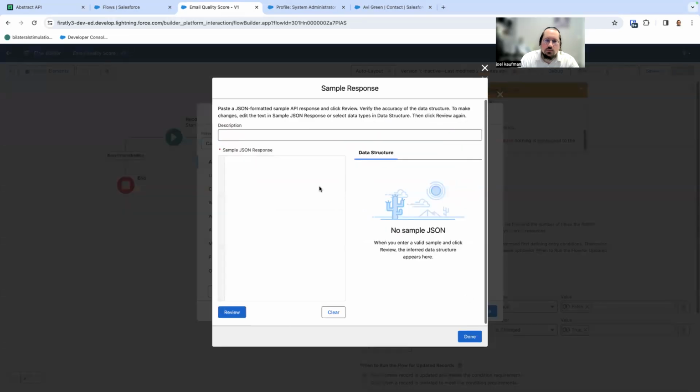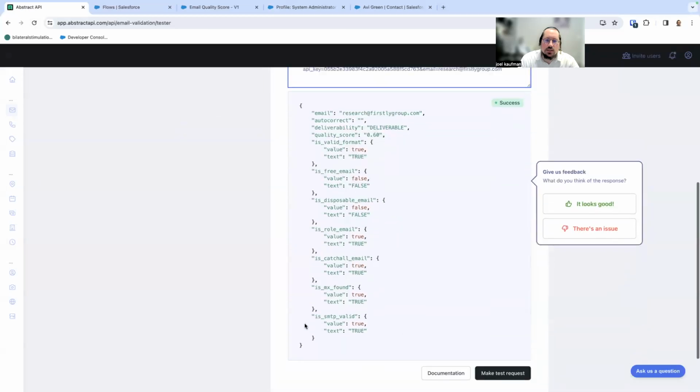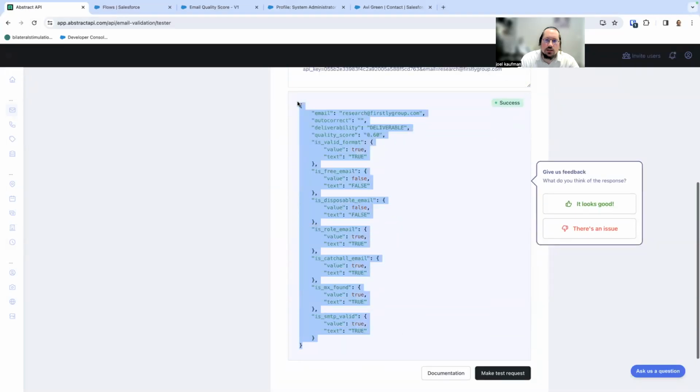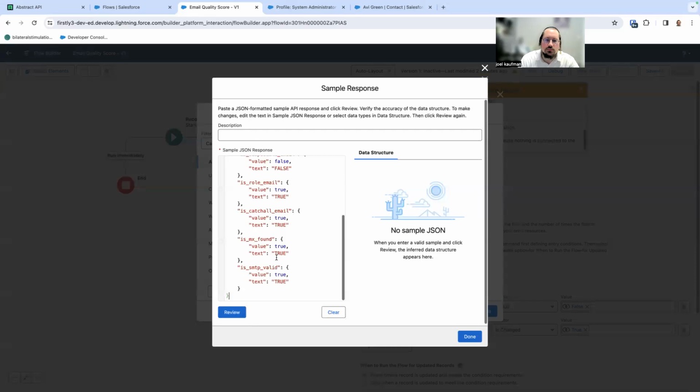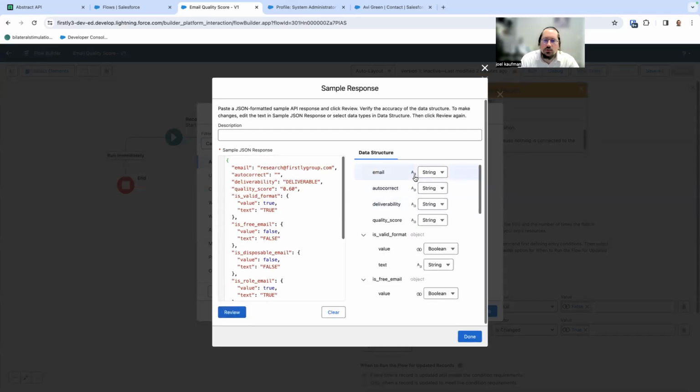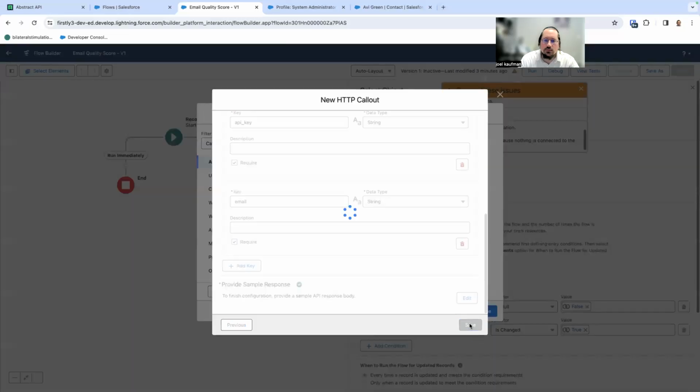The next thing is, we need to provide a sample response of the API. And this is very crucial, since Salesforce needs to understand what to expect as the response so we can later use it in the flow. In our API here, we can see we have a response. So we'll just copy everything from the first bracket to the ending bracket and paste it into the prompt here. We'll do review, and Salesforce automatically figures out the data types of the response here. And we can see, for example, there's a value with a Boolean, and we can see it matches up. Value here is also a Boolean. Click next, done, and save.